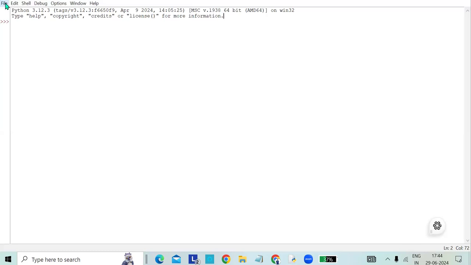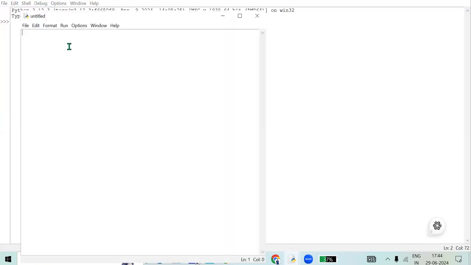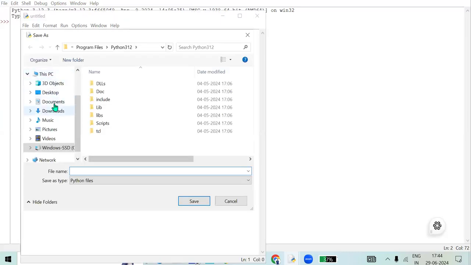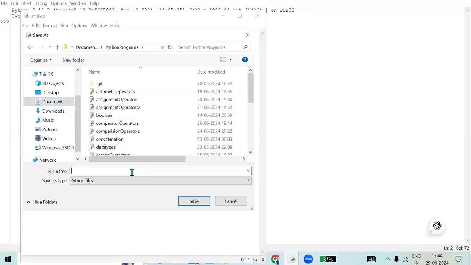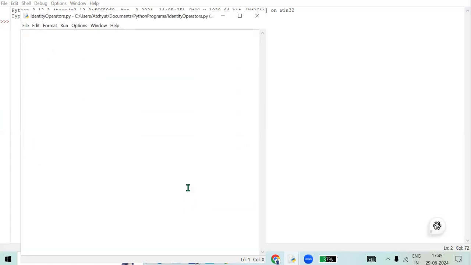So first of all, we have to create a file. The file name is: go to the documents, go to the Python programs, and here you have to save it as identity operators dot py, and save it.